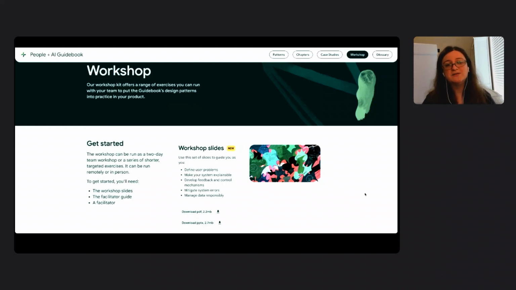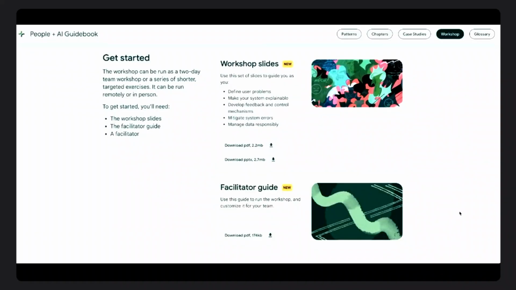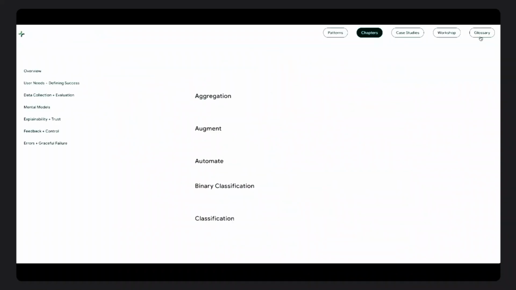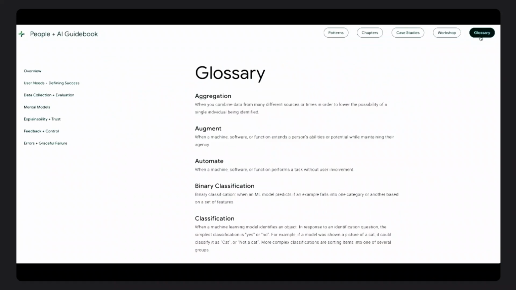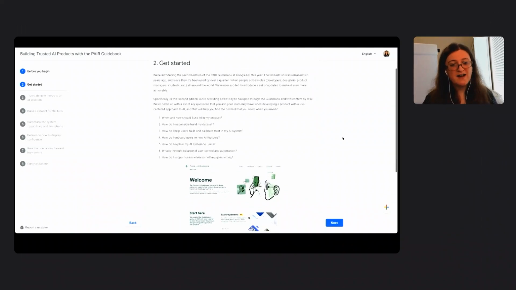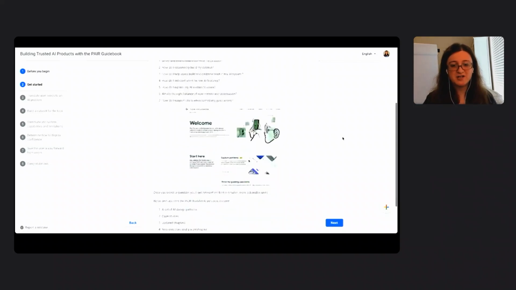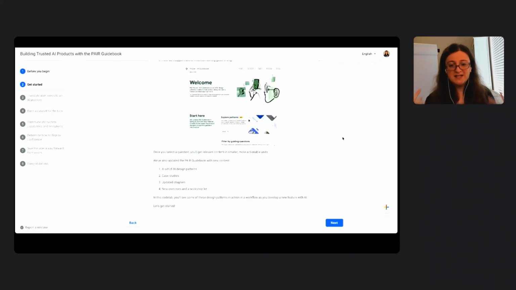And in this toolkit, you will find a set of workshop slides that you can use and a facilitator guide as well. And finally, there's the glossary, which we had originally and which has been incremented with several new terms that feature in the new content. So that's our tour, really quick tour. And we'll dive into more of these resources as we go through the workshop.